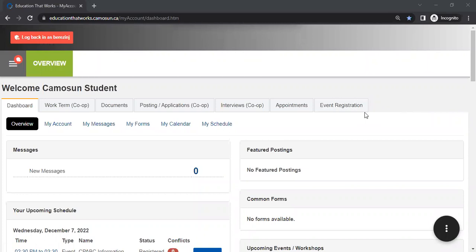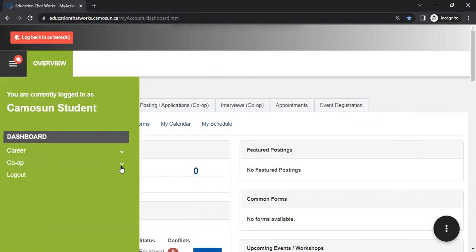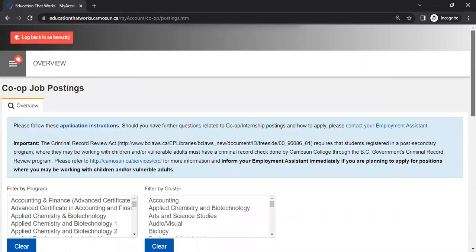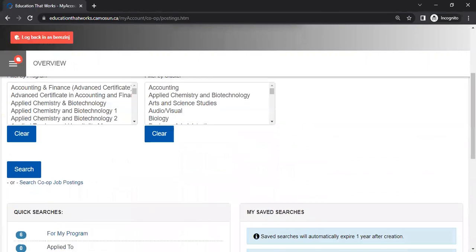Today I'll show you how to see the co-op job postings and how to see the career job postings. So from the overview page, we will go here on the left side and click on it. And then we'll go to co-op, click down here, and then we'll go to job postings. Click on it. Now, it will show up this to you.